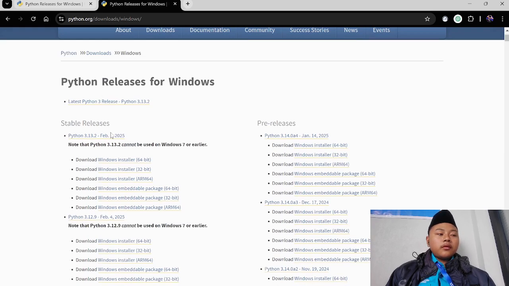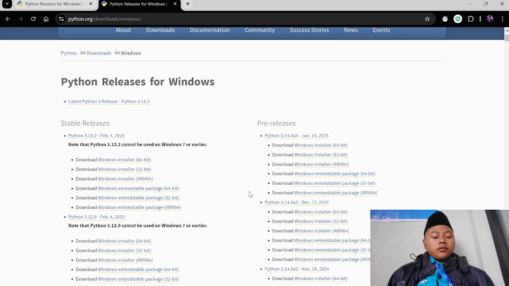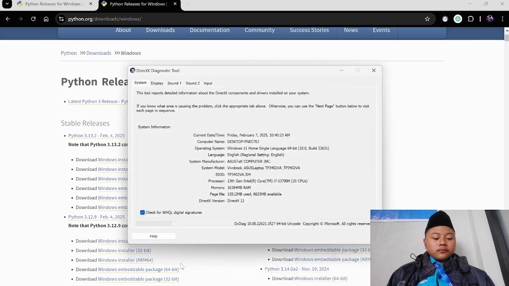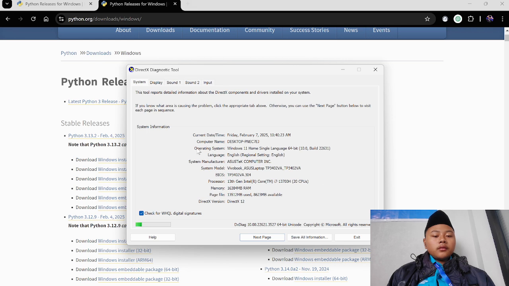A stable release means that Python is already 100% good, but a pre-release has some bugs in it. There is a Windows installer for 64-bit, 32-bit, and ARM64. To check your laptop, you just need to press Windows R and type dxdiag. Here, wait a second. Now, here the operating system is Windows 11 Home Single Language 64-bit. It means I'm downloading the 64-bit one.